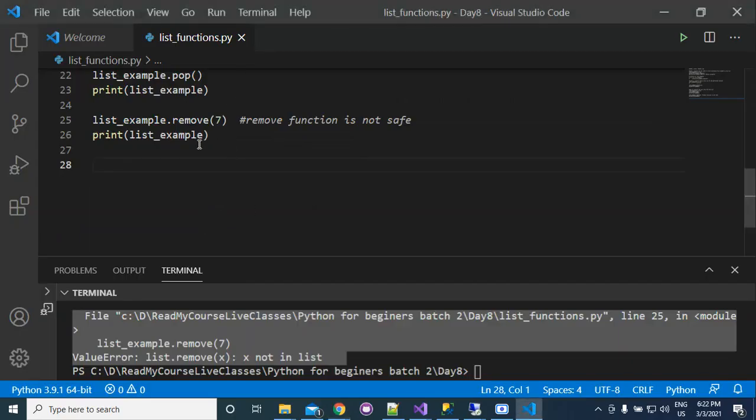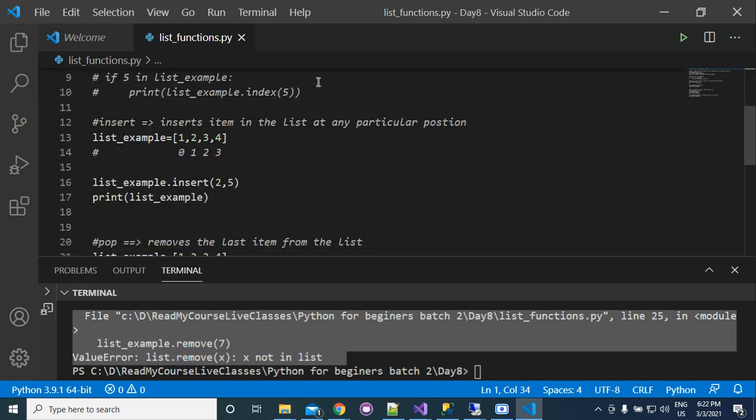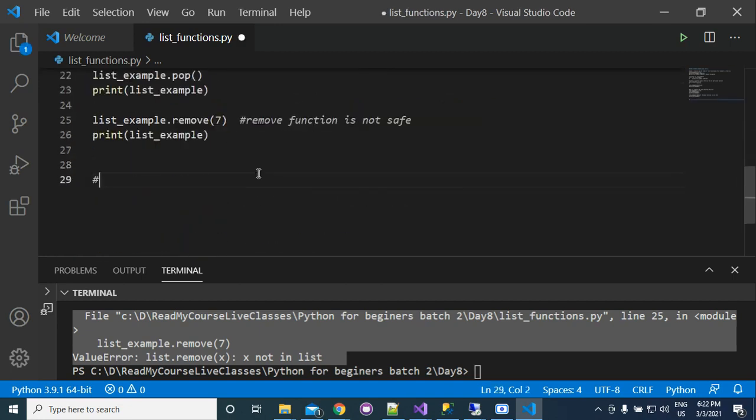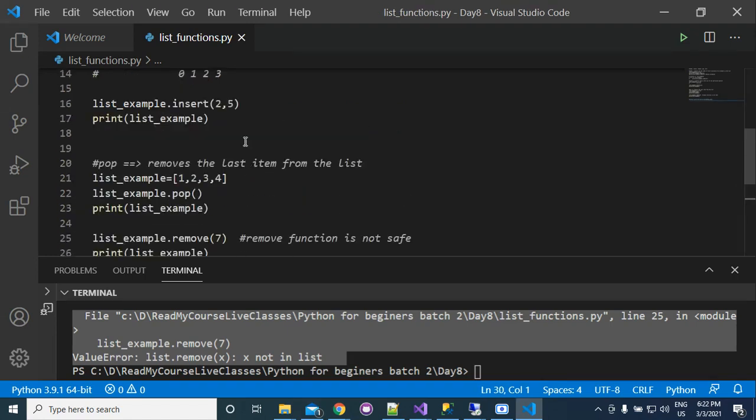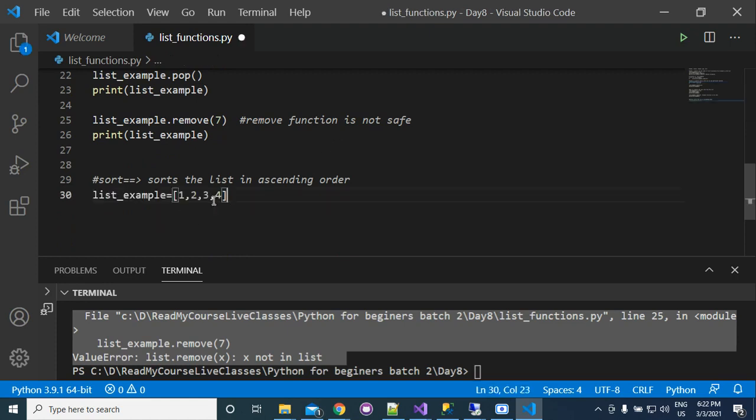One more function is sort. What does sort do? Sort basically sorts the list in ascending order. So it sorts the list in the ascending order. Suppose that we have a list, list example, and here we have values like this.